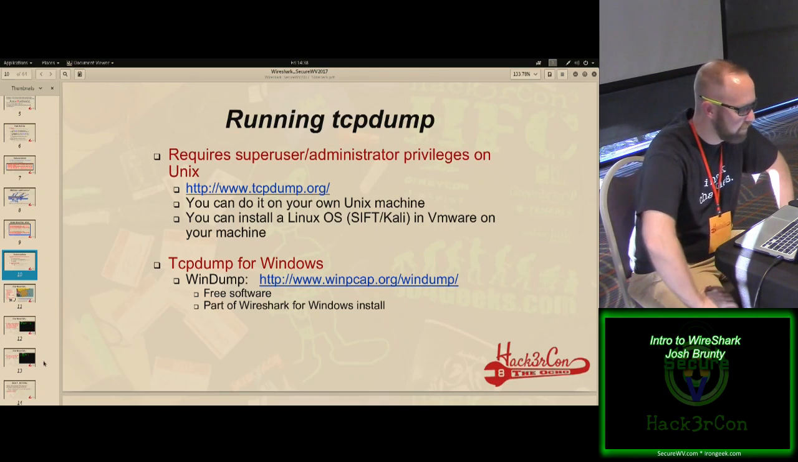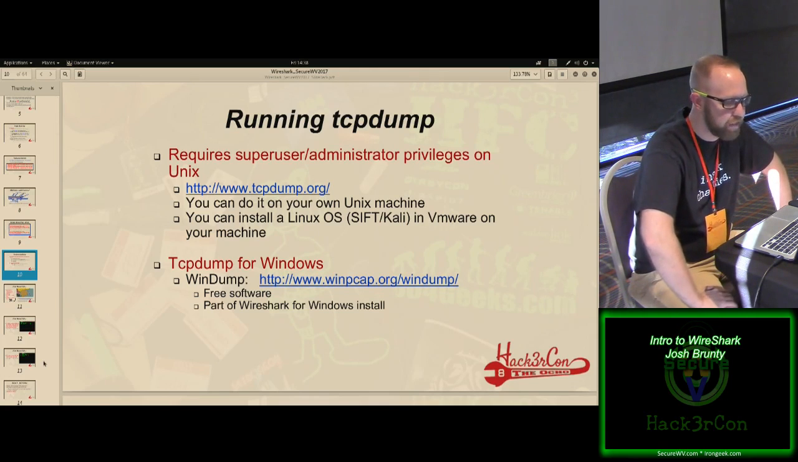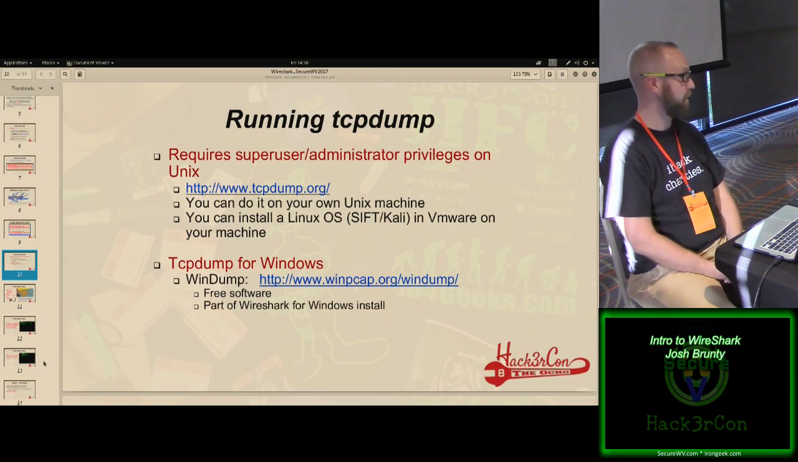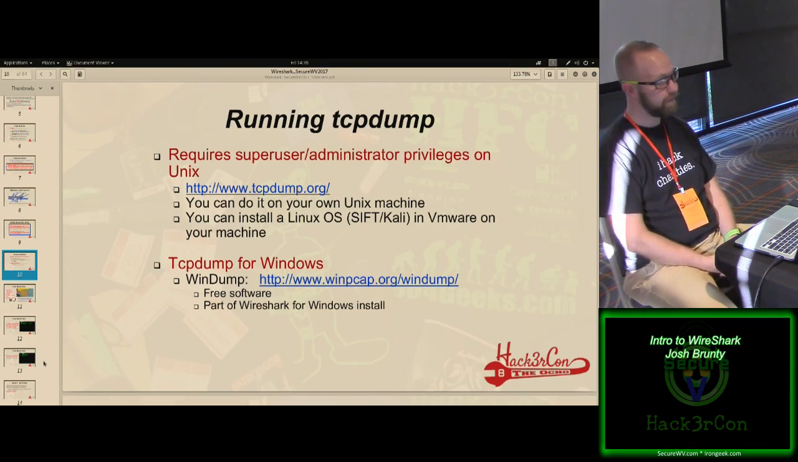You can download it. An easy way to download it on your machine is just to do an apt-get install tcpdump. Chances are it's already on your machine. I've run across very few Linux distros that don't have it built in. You can do that on any version of Linux. You can also install it on Windows. You can run a program called WinDump.